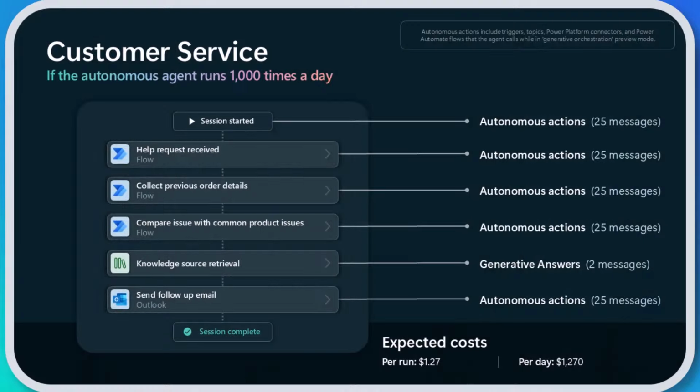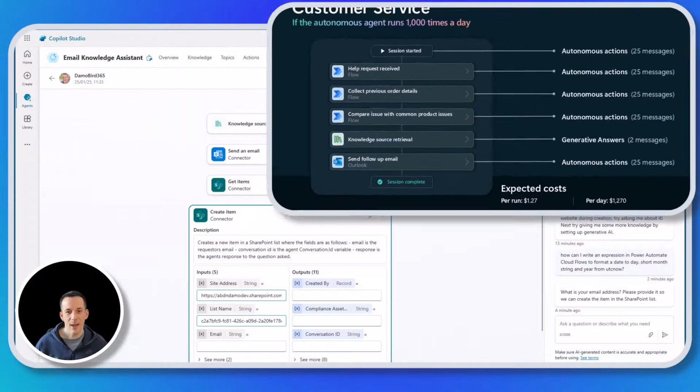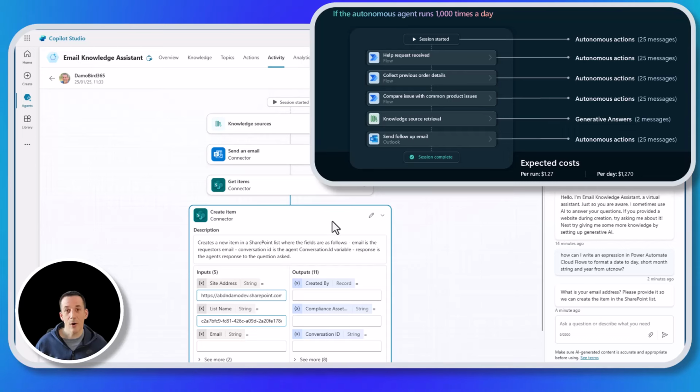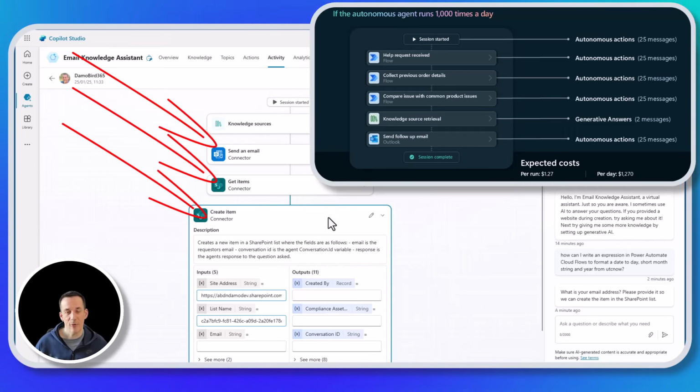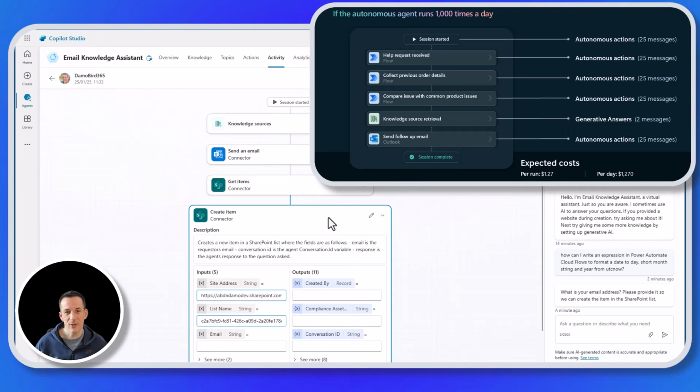Now, based on the current pricing model, knowledge sources are based on 2 messages, and each of these actions are called autonomous actions. So here we have 3 autonomous actions, therefore there are 25 messages each, accounting to 75 messages, of which we've therefore got 75 plus 2, which gives us 77 messages consumed for this single orchestration.